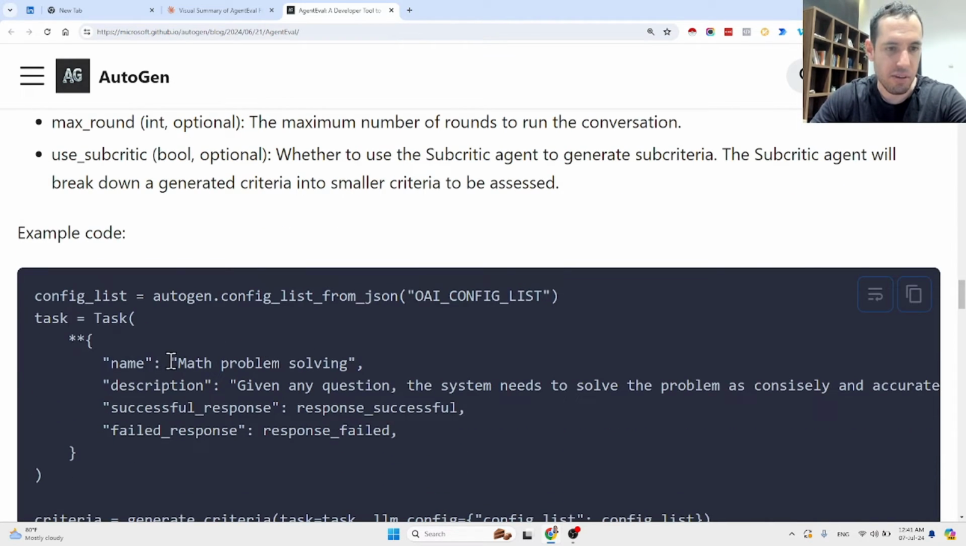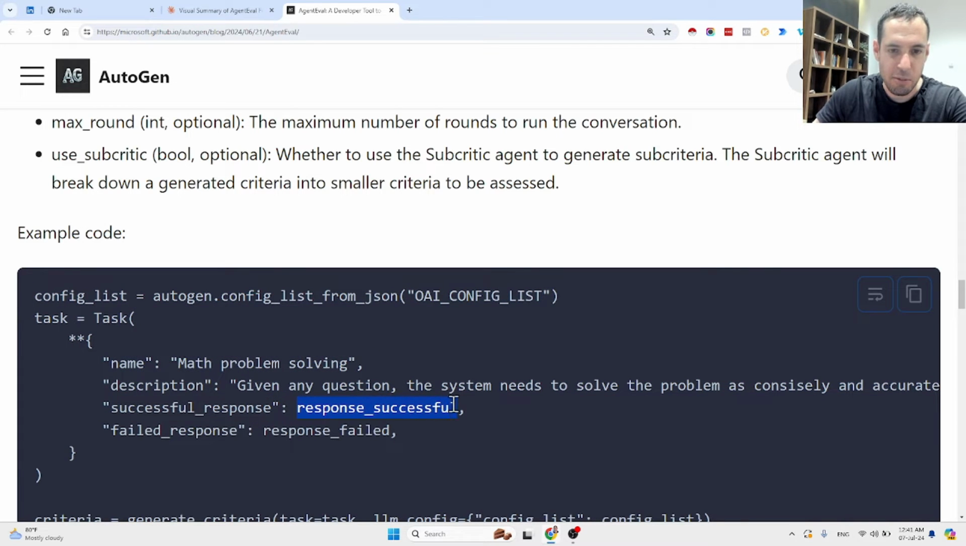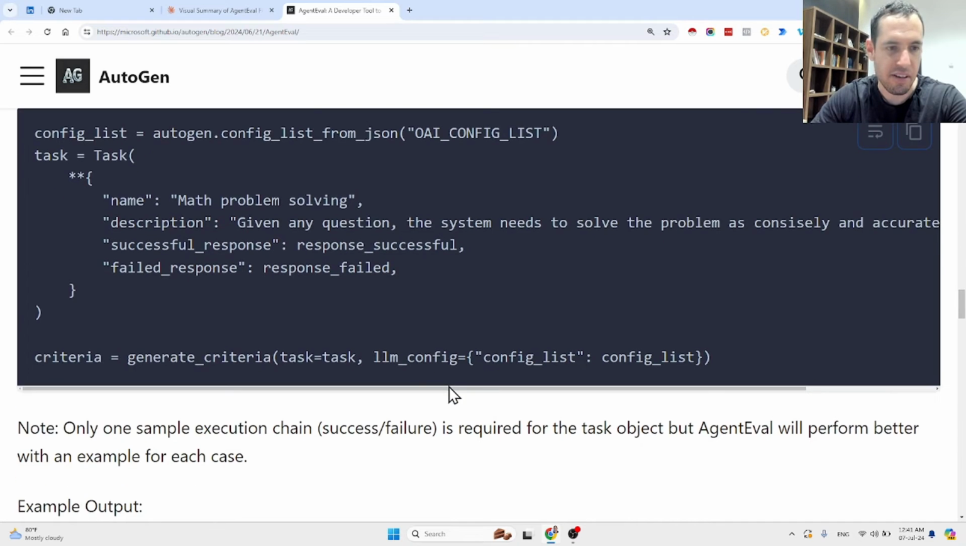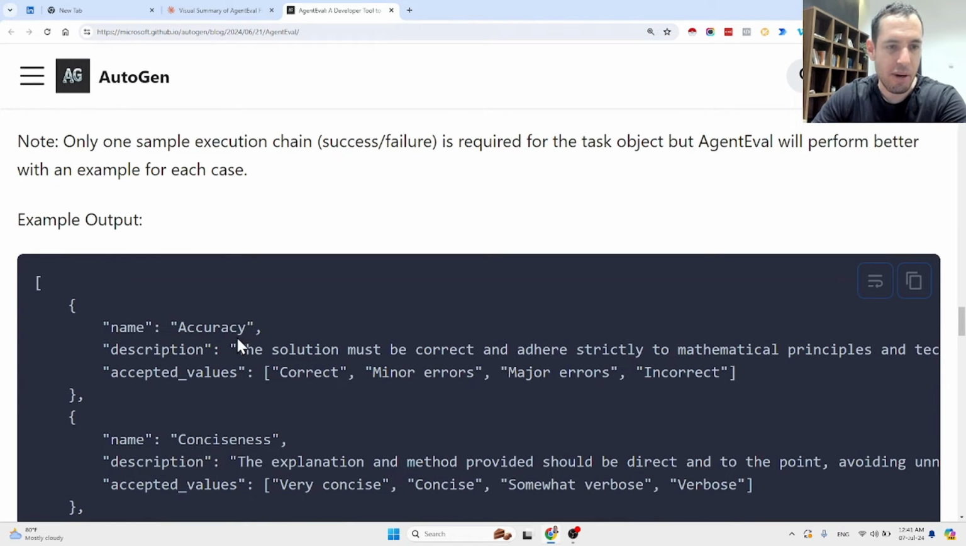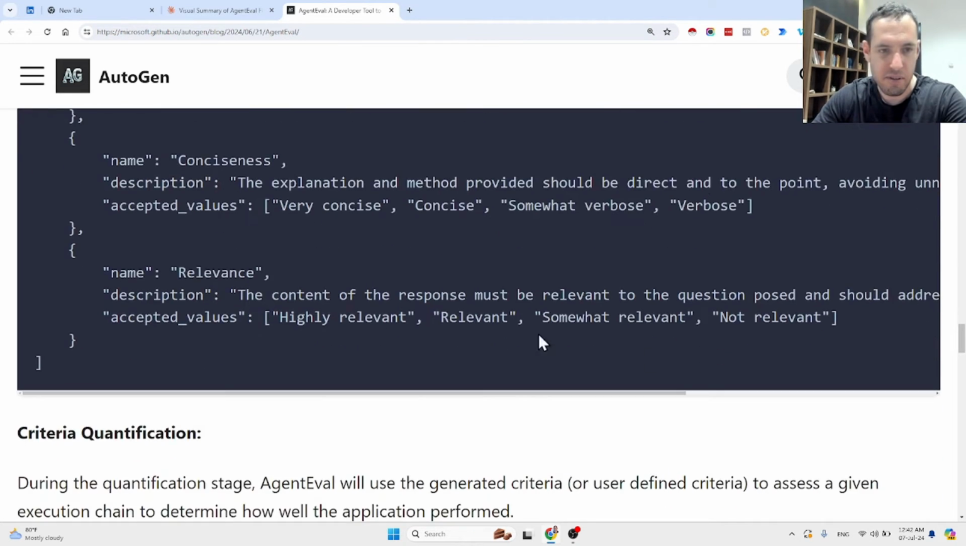So here's an example code. The name, math problem solving, then the description: given any question, the system needs to solve the problem as concisely and accurately as possible. The successful response is response successful, the failed response is response failed, and the criteria is generate criteria. Now, the example output is, first of all, accuracy. This is the description, and these are the accepted values: correct, minor errors, major errors, or incorrect. Conciseness: very concise, somewhat verbose. And relevance: highly relevant, somewhat relevant, or not relevant.